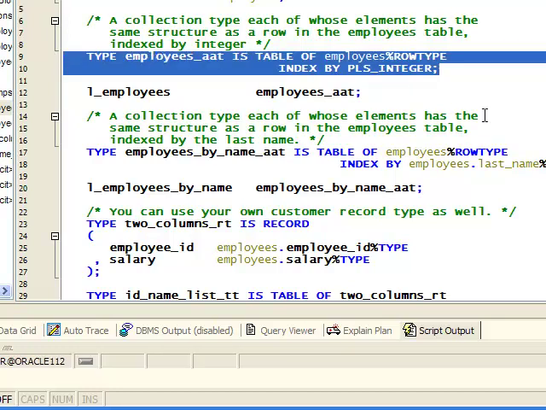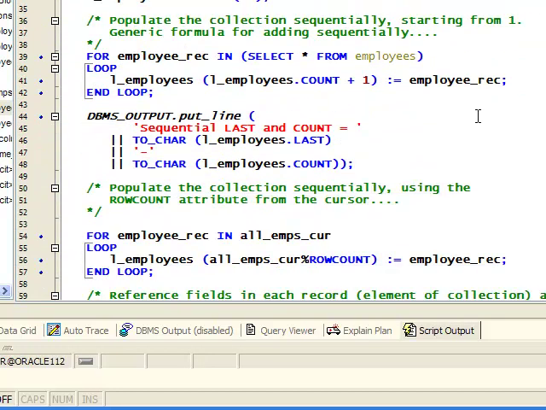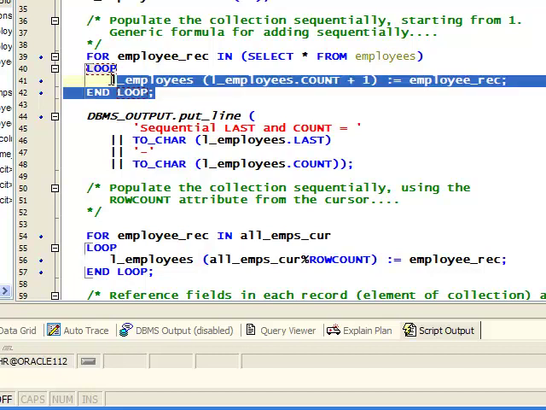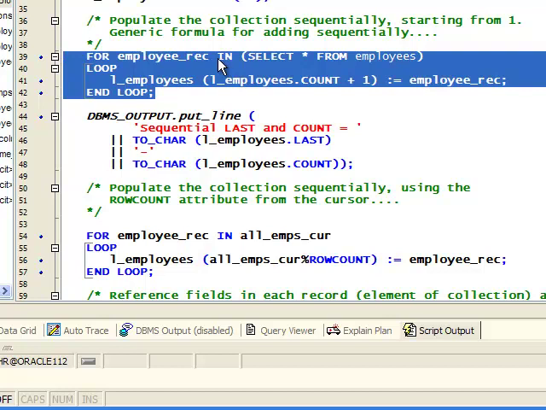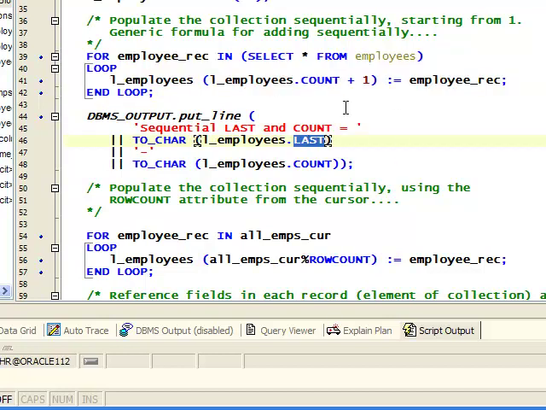Here's an example of sequential filling. Get me every row in the employees table, assign that record to the employees collection, and fill it sequentially. So start with count of 0 plus 1 is 1. Count 1 plus 1 is 2, 3, 4, 5, 6. So this kind of code will sequentially fill the collection from index value 1. And in this case, the last is always equal to the count.